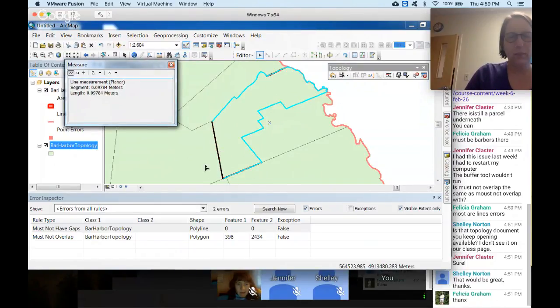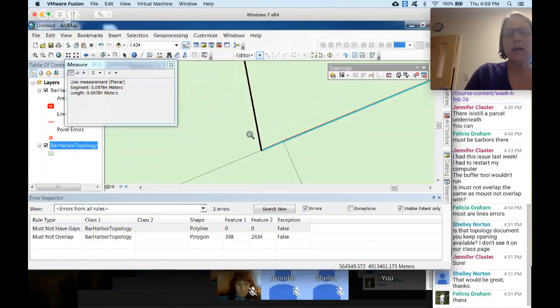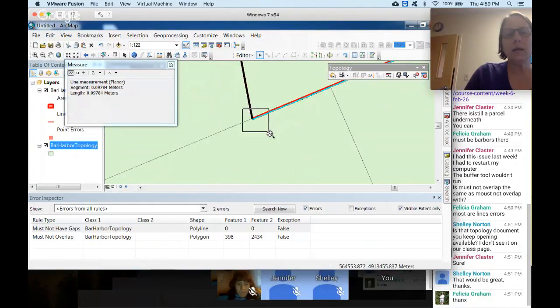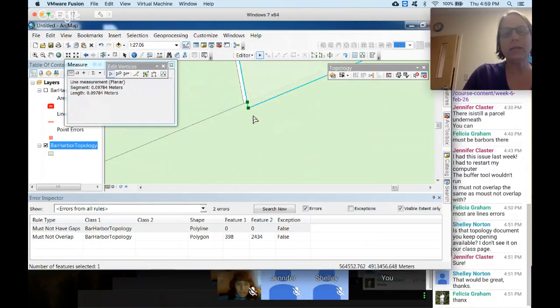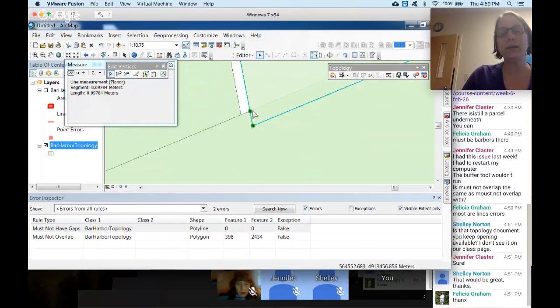And so that's where the error is. I'll even turn this off so you can see. If I double click it, I'll get its individual vertices, or that's the plural of vertex. I have a couple ways I can handle this. It probably makes sense actually to remove one of the vertices.